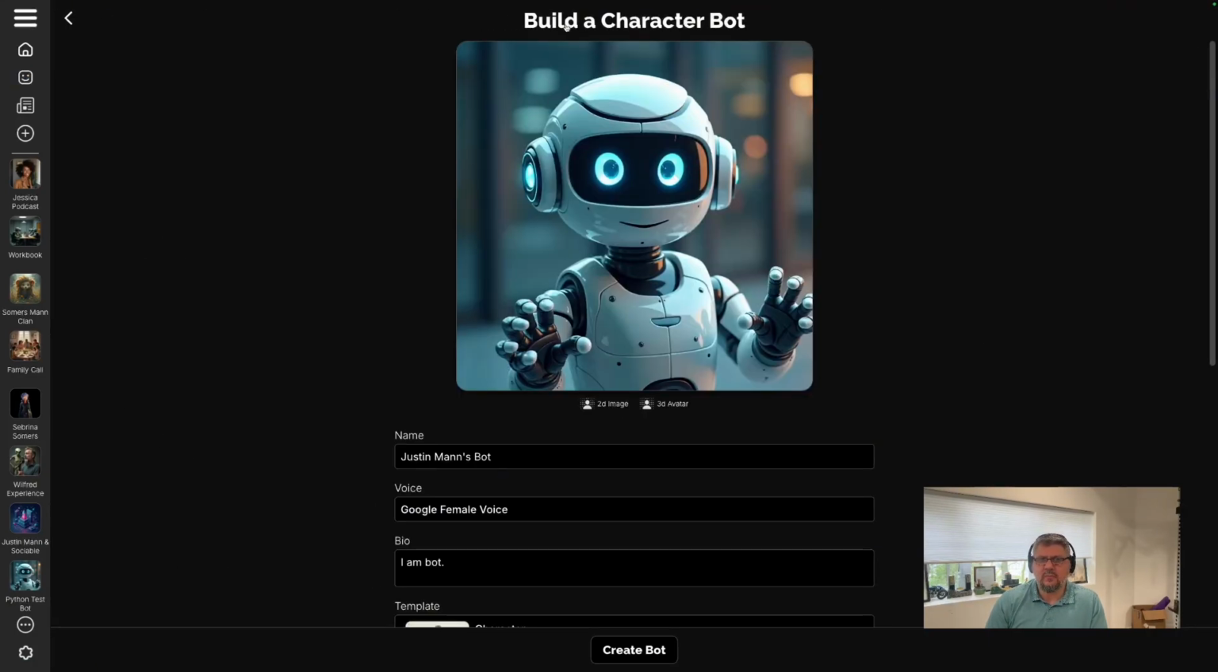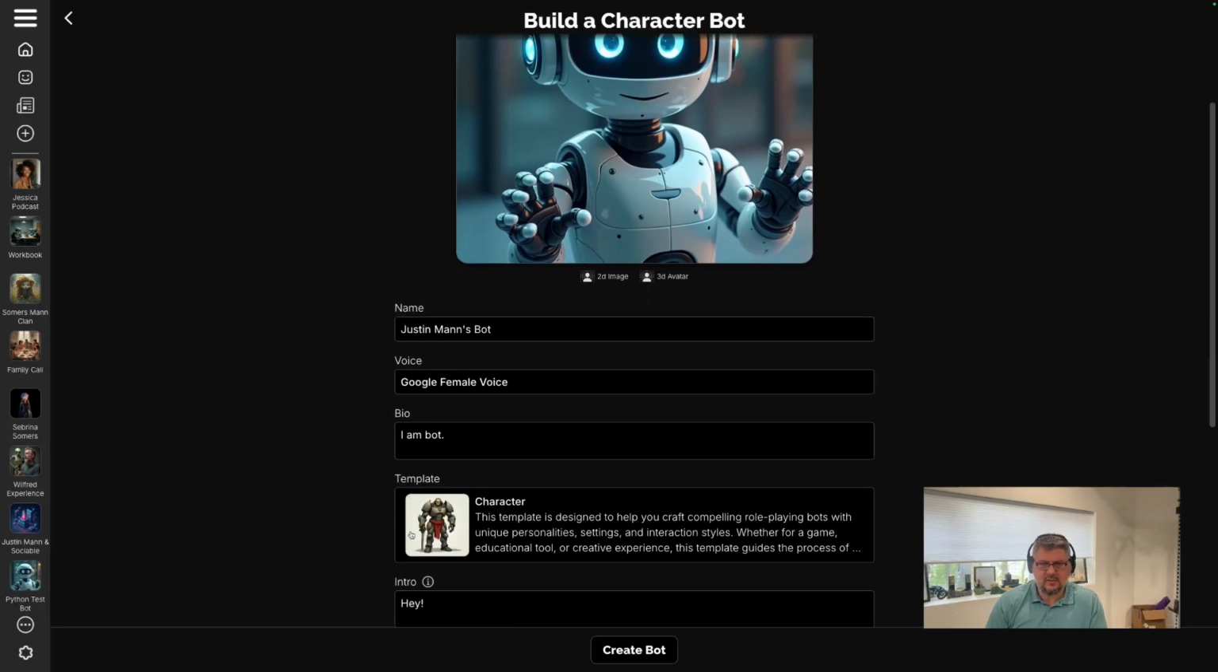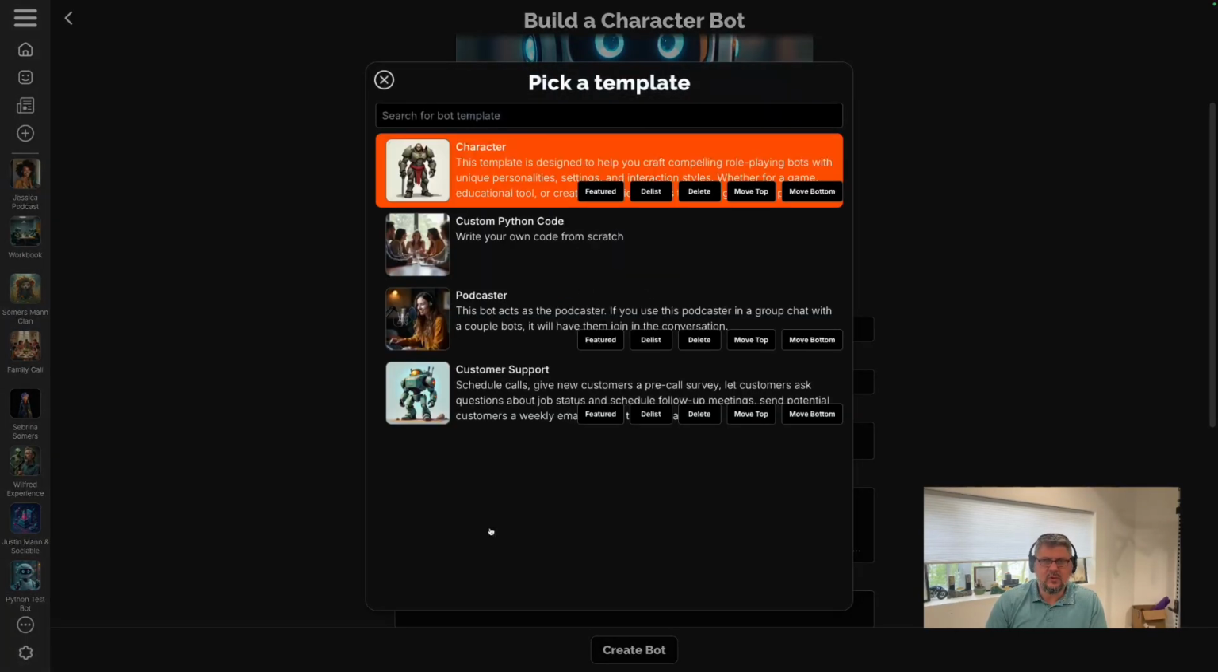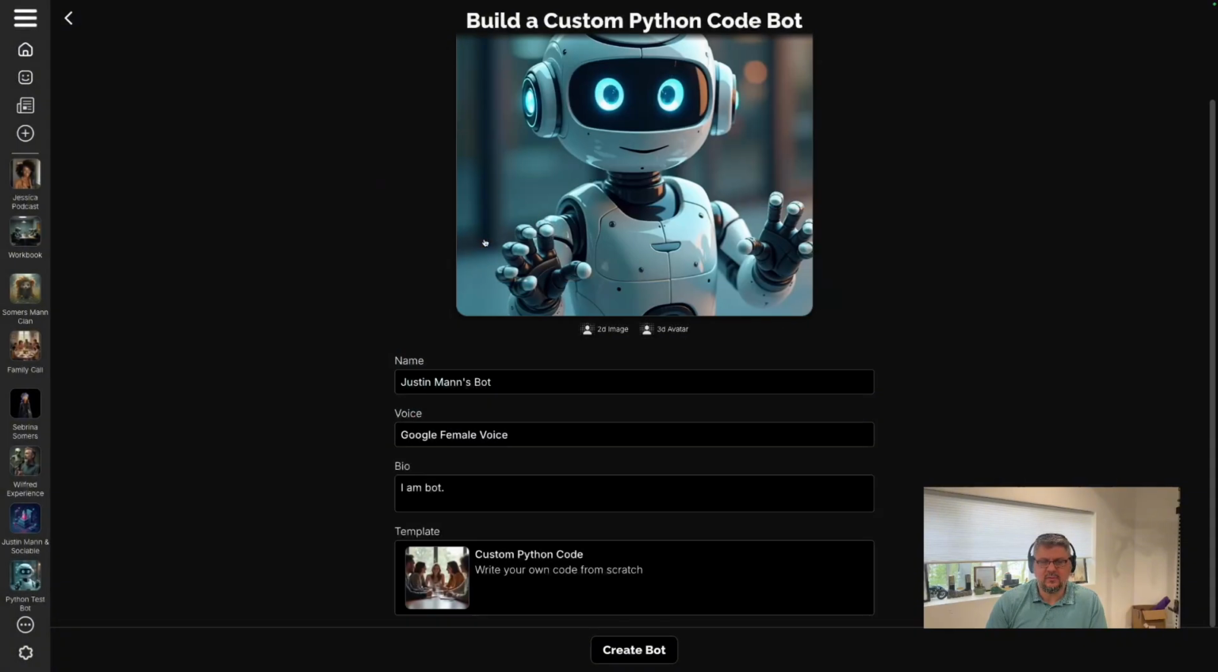By default, it says build a character bot. We are not wanting a character bot. So that is under template here. We want custom Python code. Give it a name. Feel free to fill in the bio, the voice, change the image, whatever you want there. That's all the same as all standard bot creation. The only thing unique here is the Python part. All right, create a bot.